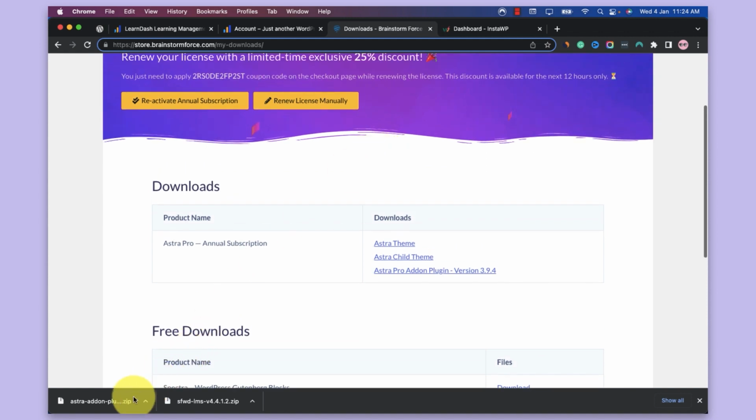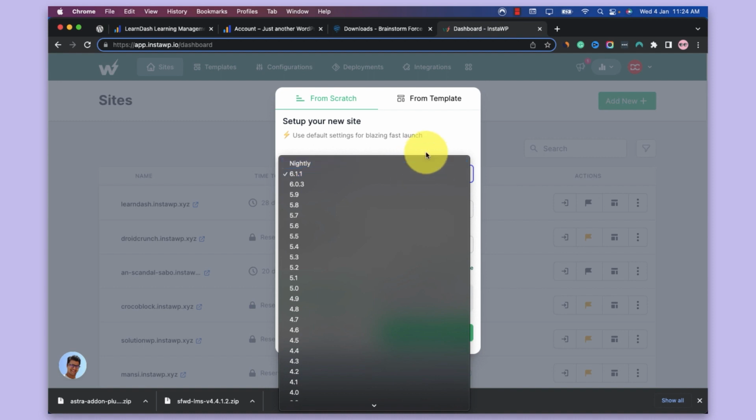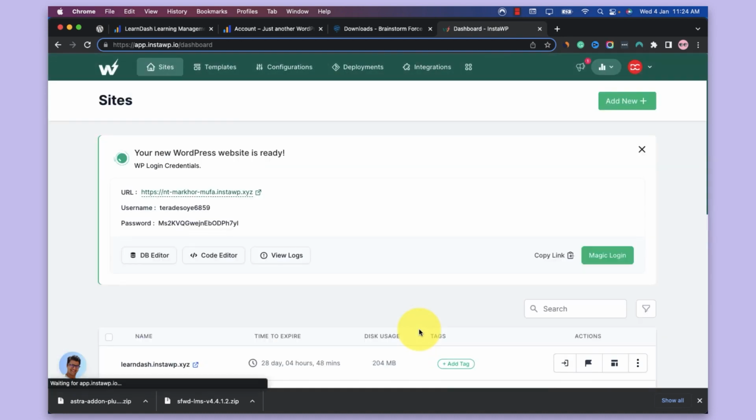I have downloaded it right here, and I'm gonna create a new website using InstaWP that helps you to create WordPress instances for your tutorials, for your testing, for staging, for anything. So I'm gonna use it for this purpose. I will keep to this default setting for my Scratch website. I'm gonna create one. So it is now created. Let me log in.